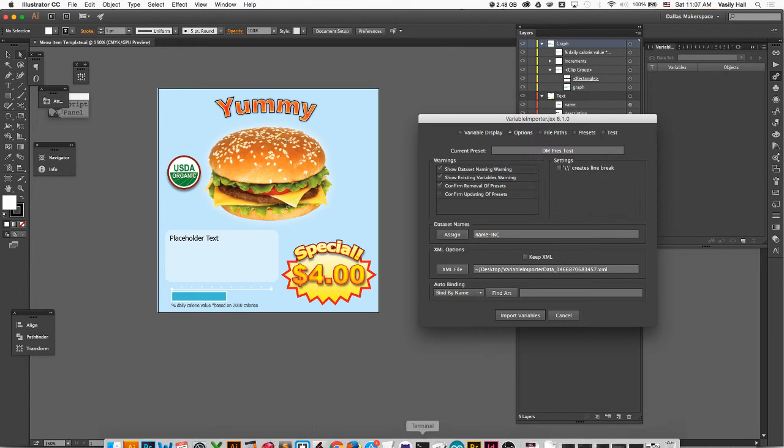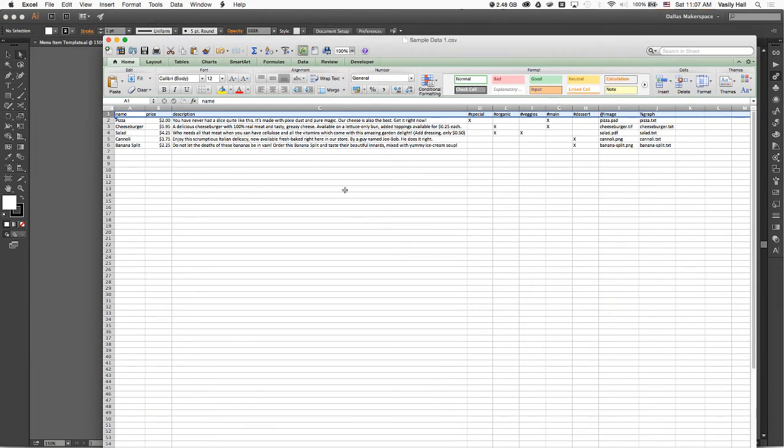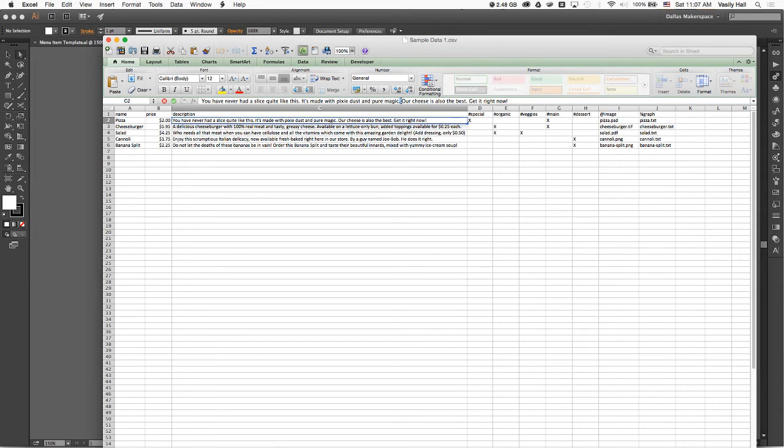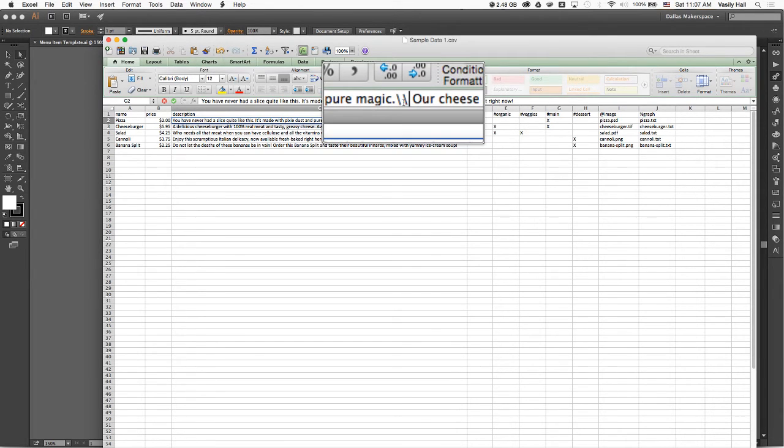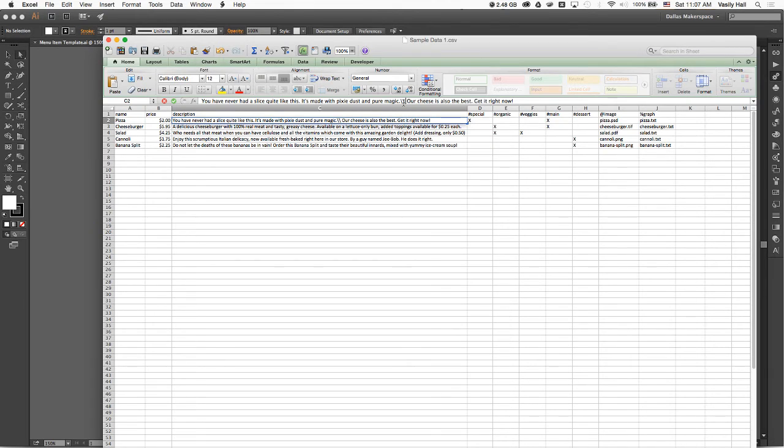If you were in your Excel and you wanted to have a line break, say after here, you could type in a double backslash, and with that setting on, it's going to put a line break in there for you.